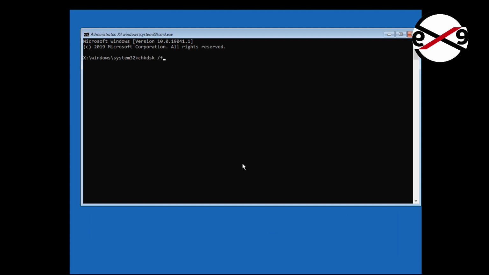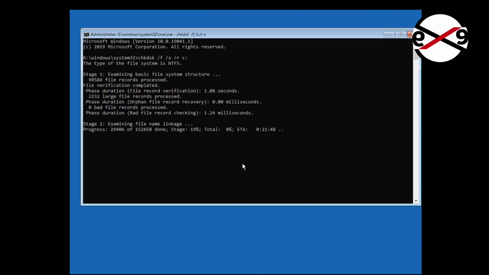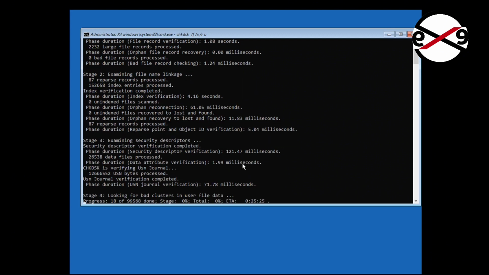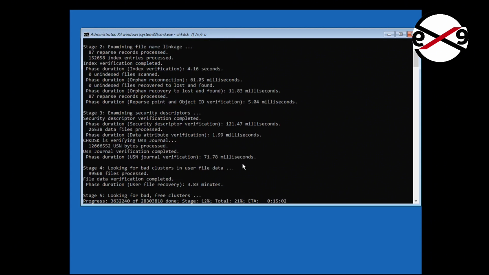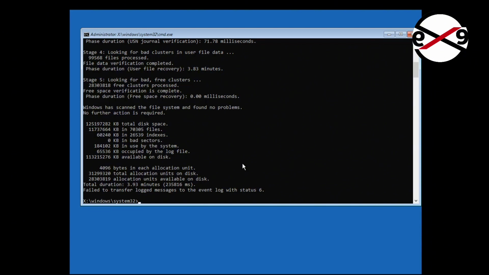Fifth method is click Advanced Options, click Command Prompt. Type chkdsk /f /r /x C:. Exit and start Windows.